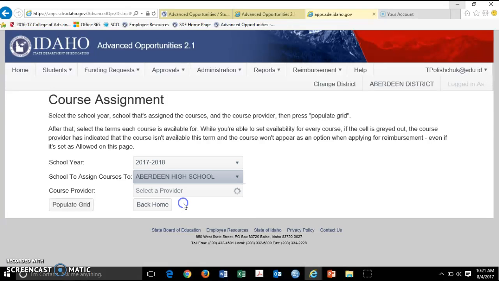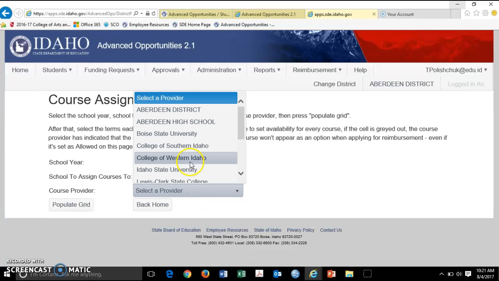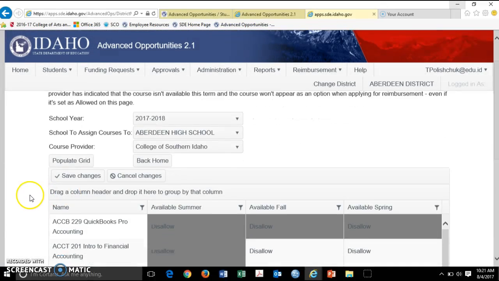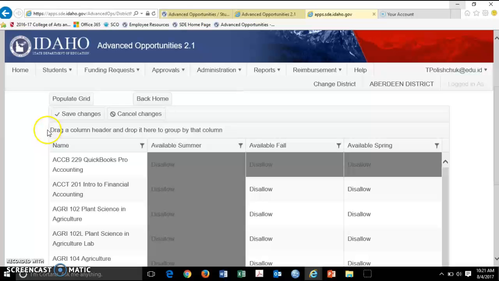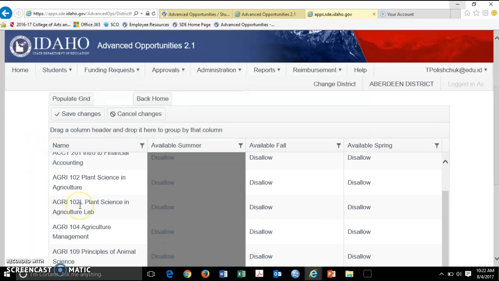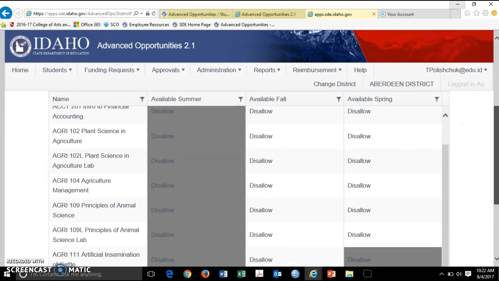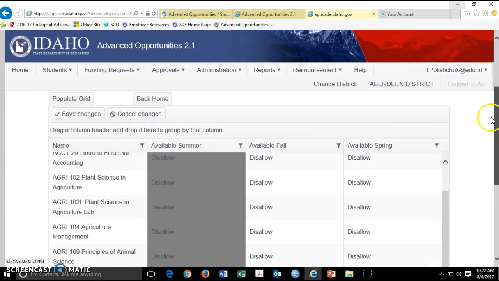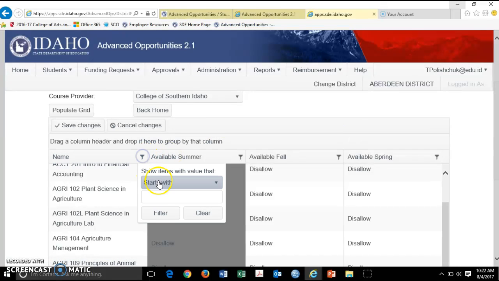I'm going to assign a class to Aberdeen High School from, say, College of Southern Idaho. We're going to populate the grid. What I'm going to find here is a list of all classes available through CSI, and then the term during which they're available. So right now, all the courses are set to disallow. They're not allowed to be viewed by the students, and so I'm going to go ahead and use the search feature to find the class that I need.